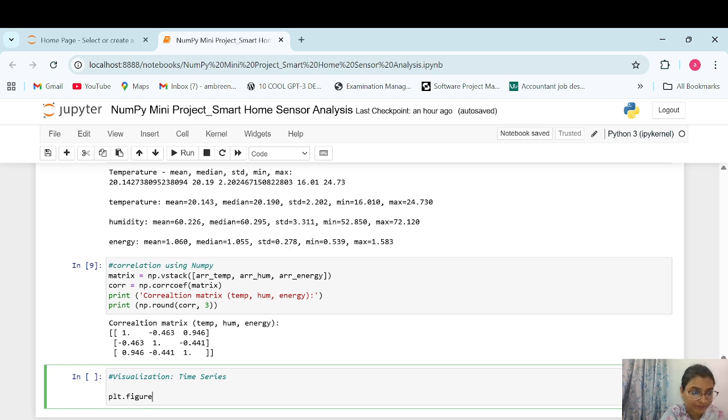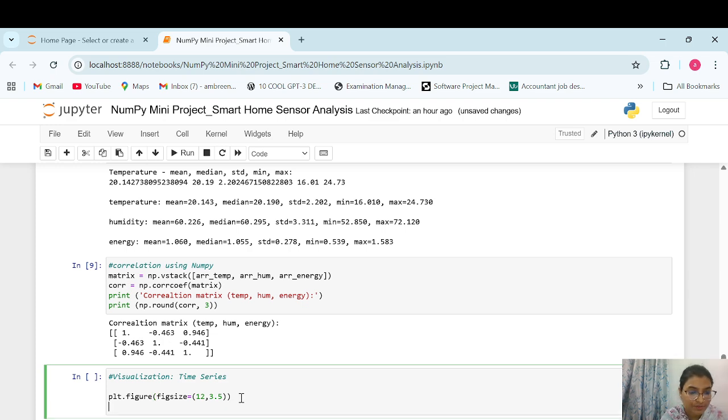And so figure size I will set to 12, 3.5. Okay. Means this figsize equals 12 comma 3.5 sets the width to 12 inches and height to 3.5 inches. Okay, so it will be a wide and short figure for time series plots.